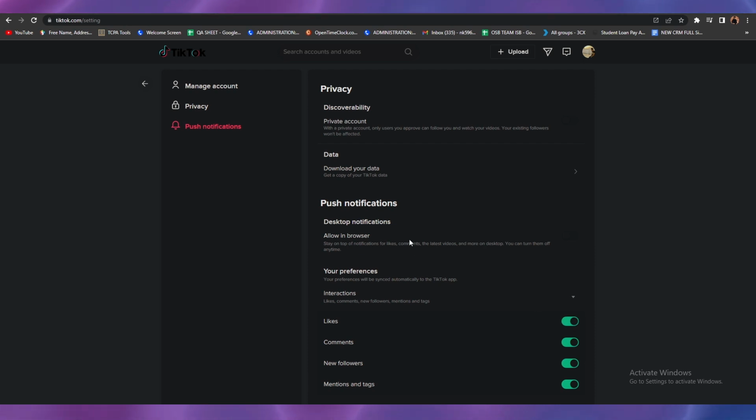So this is how you can turn off the push notifications, and turn off the likes, comments, and new follower inbox notifications. And this is how you can do that.